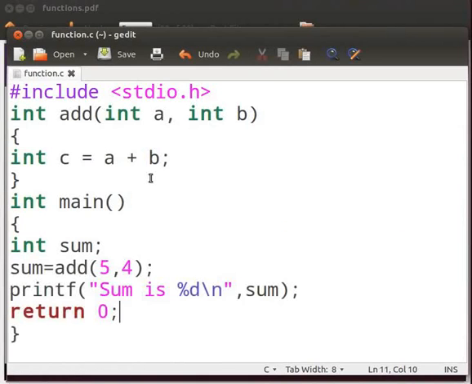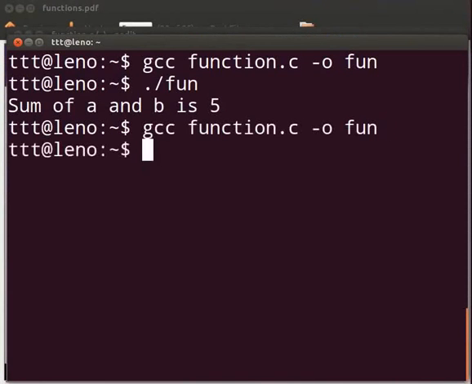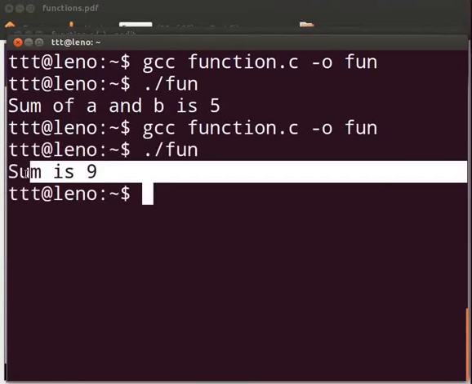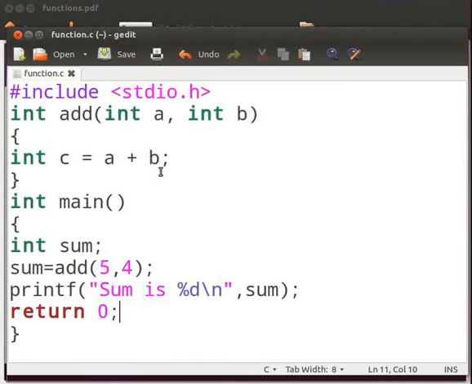Come back to our terminal. Now compile the program as before. Let us execute. The output is displayed as sum is 9. Now let us see how to execute the same program in C++. Come back to our program. Let me change a few things here.